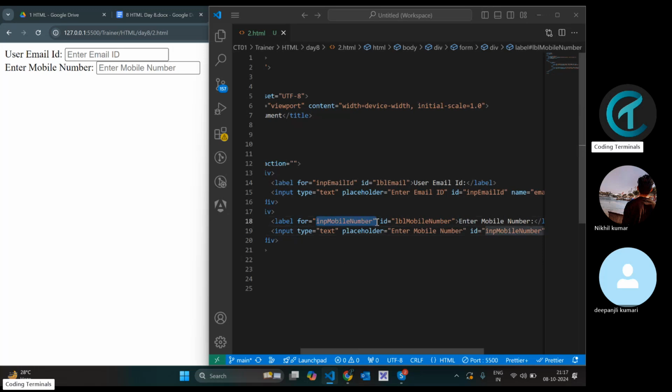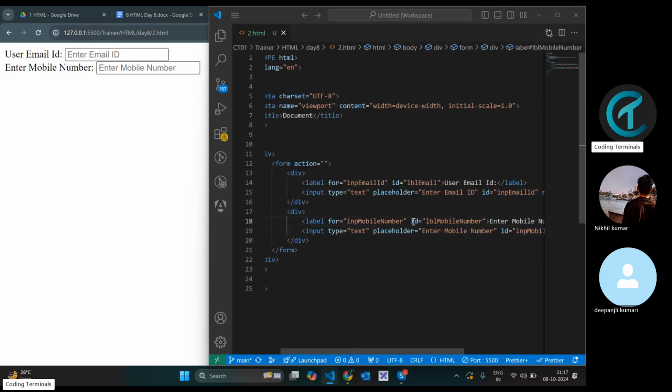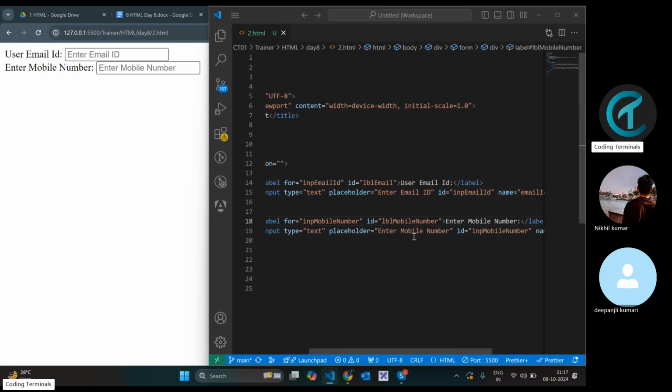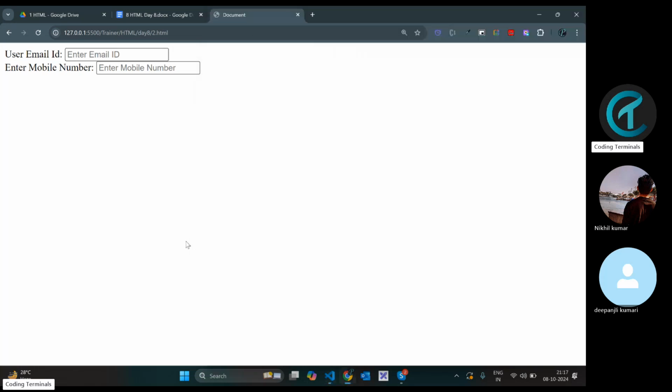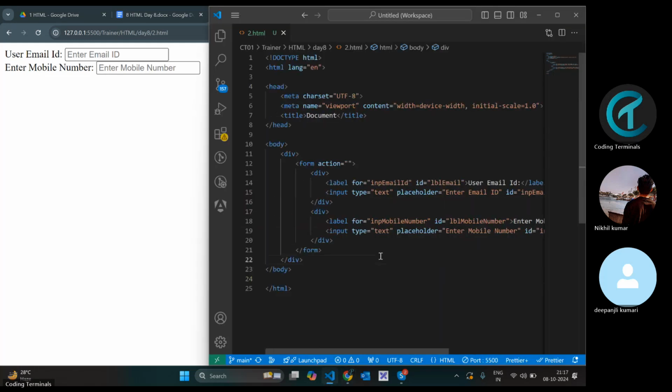So INP mobile number, label mobile number, fine. Then we have placeholder, enter mobile number, fine. INP mobile number, this also fine. Name, mobile number, fine. Everything correct. Let's see what happened. So just first check autofocus. Click this one, it's fine. Click this, it's also fine. Both are okay.